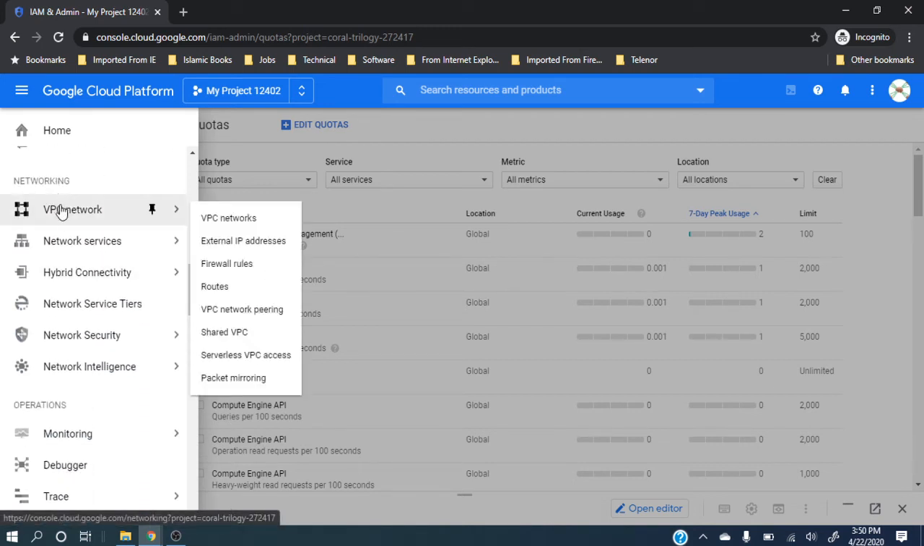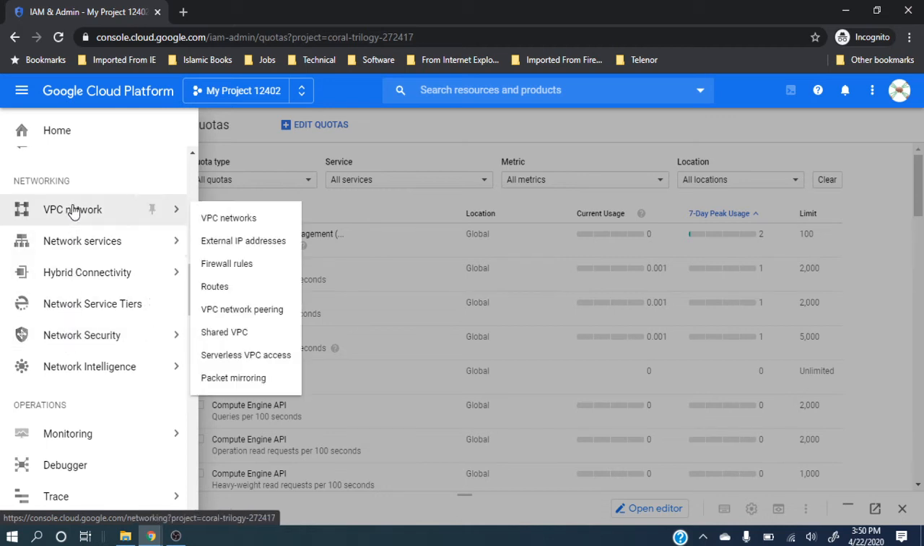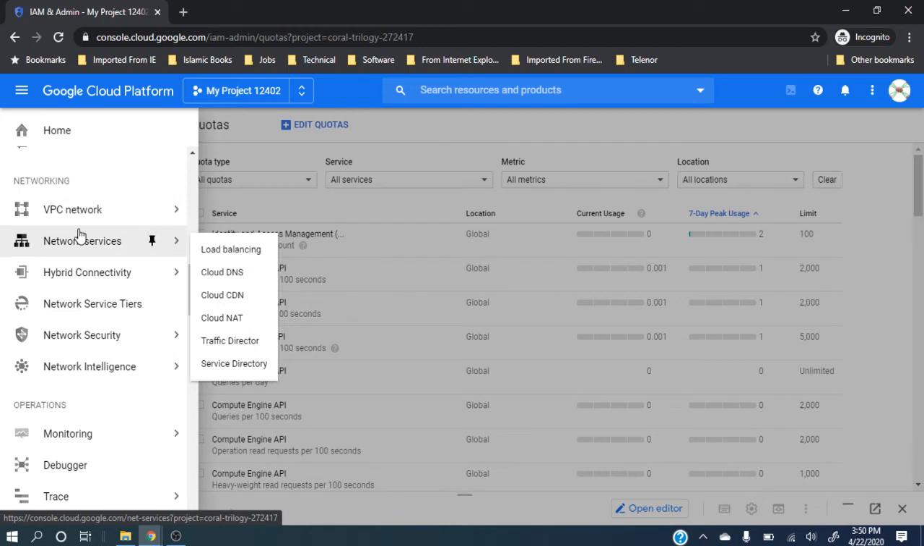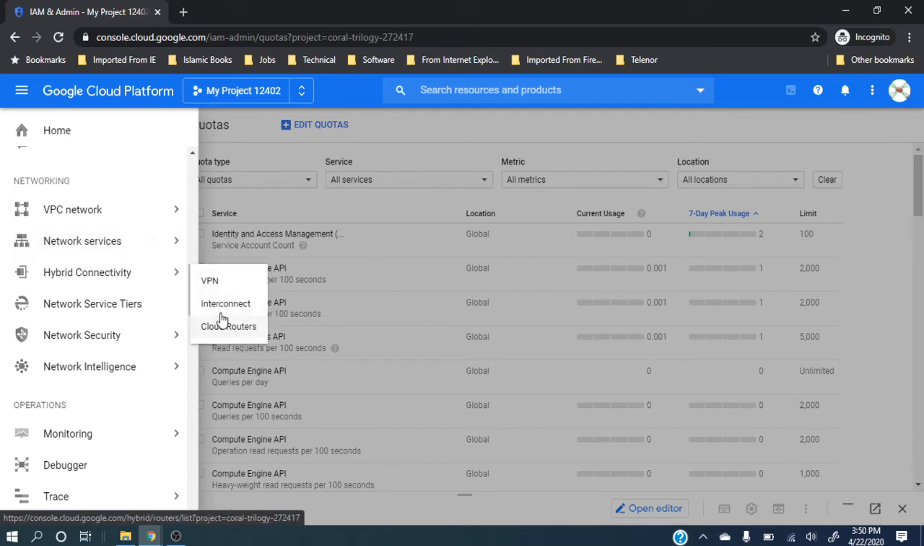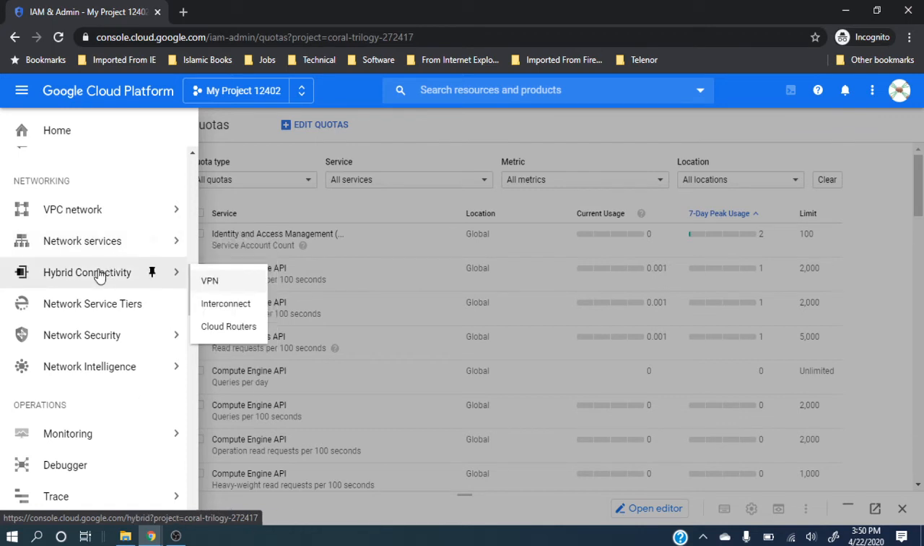Now this is part of networking, because in a cloud network, you have compute, you have storage, and then you have to have some kind of networking, that is how you want these things to be connected together. So you can make virtual private networks, you can make VPC networks for you. Then you can have network services like load balancers, DNS, NAT. Then you can have VPNs.